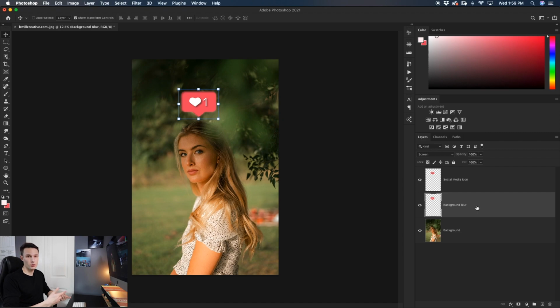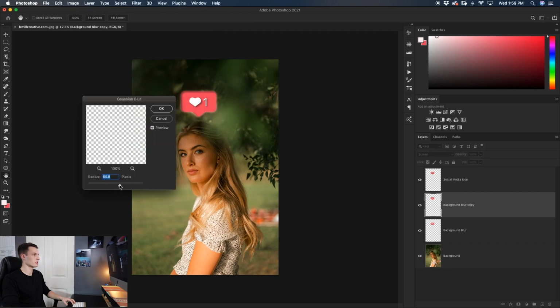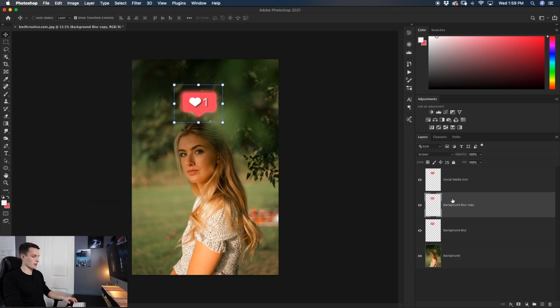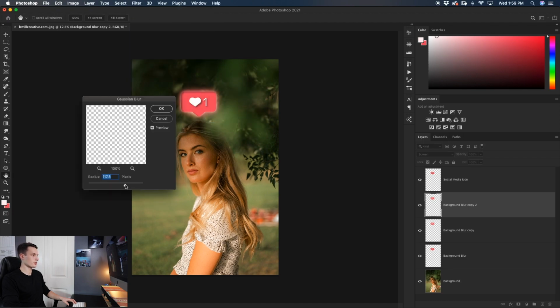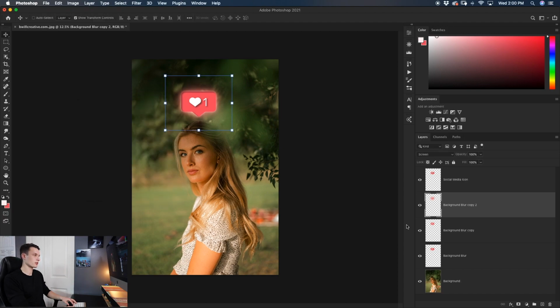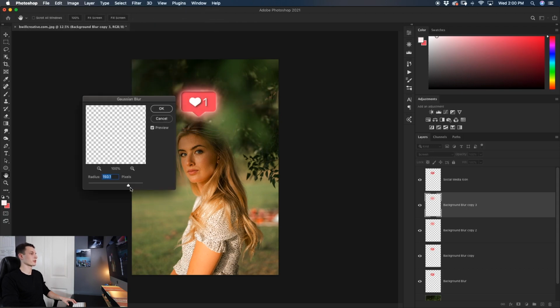I'm then going to repeat this process a bunch of times. So pressing Command or Control J on that background blur layer, I'm going to once again go to Filter, Blur, Gaussian Blur, increase that to about double, so around 50 or 60, and then again, Command or Control J, Filter, Blur, Gaussian Blur. This time we'll crank it all the way up to the 150 range, click OK. And then one more time, we'll go Command or Control J, Filter, Blur, and Gaussian Blur. This time we're going to crank it way up to like 250 or 300 pixels, and then click OK.